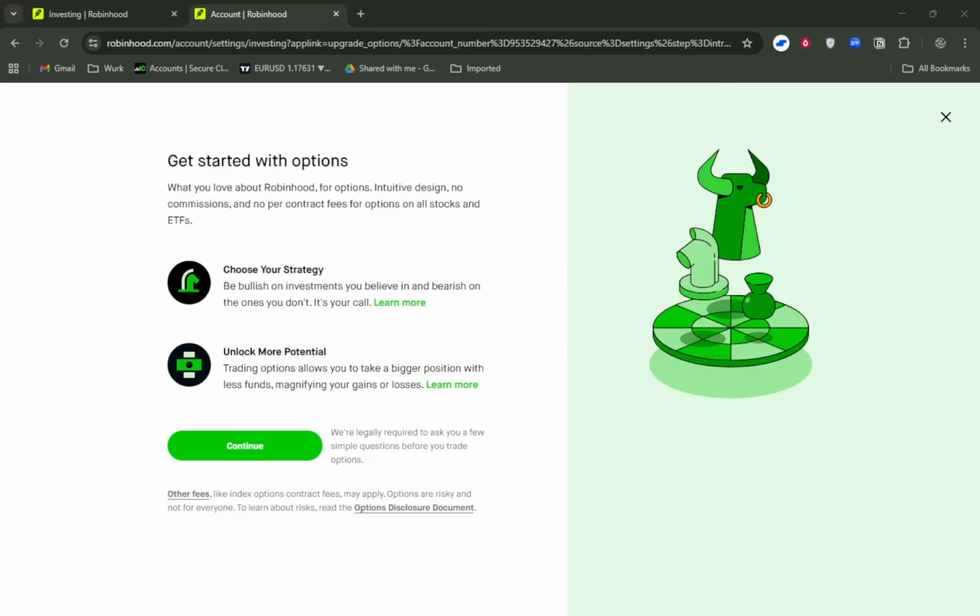In today's video, I'm going to teach you how to set up options in Robinhood. By the end, you'll know exactly where to go in the app, what information you'll be asked for, and what to expect during approval so you can start trading options with confidence.